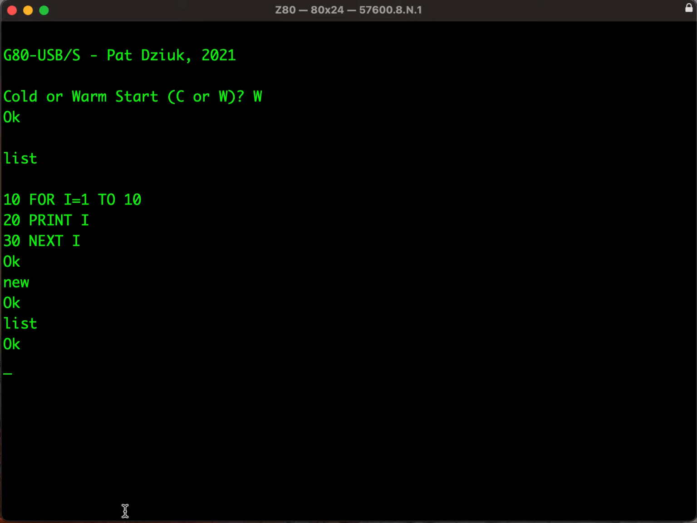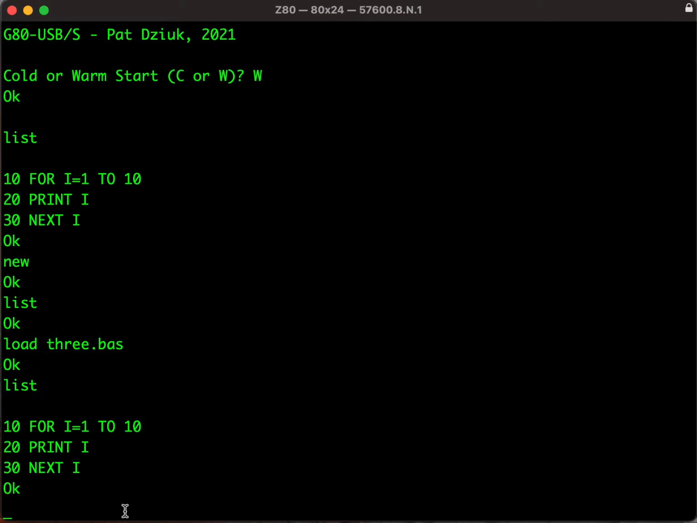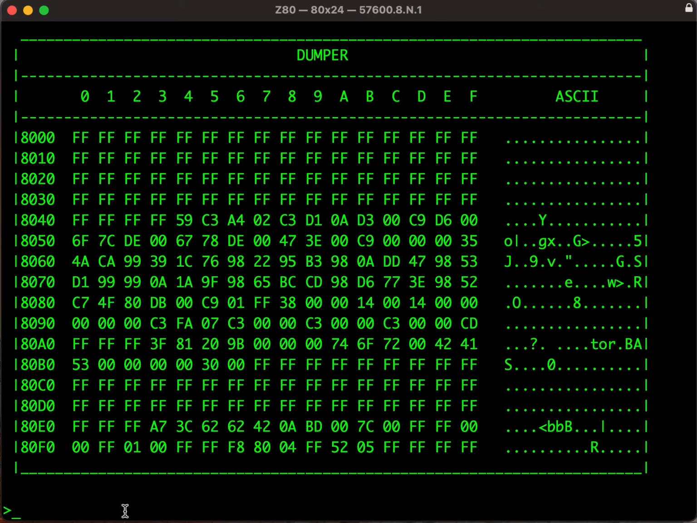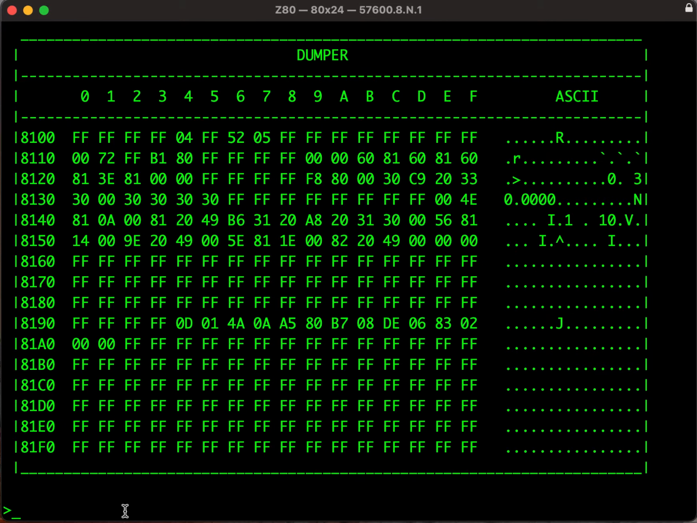so there's no more program there, and I'm going to do a load to bring it back up. On mine, it seems to return just fine. If I do a list now, we'll see that the program is back. If I go back to the monitor, I can dump 8000, and then dump 8100. And if I were to do screen captures and look at these things, my belief is they would match exactly.